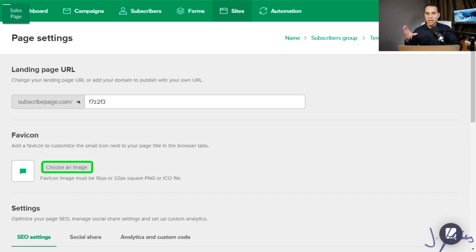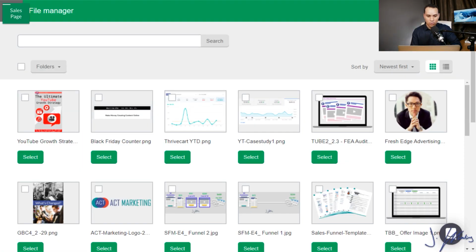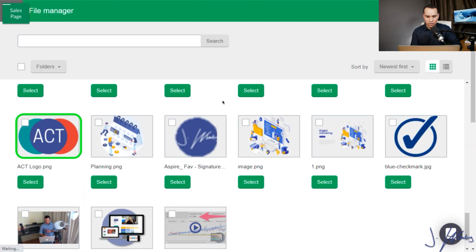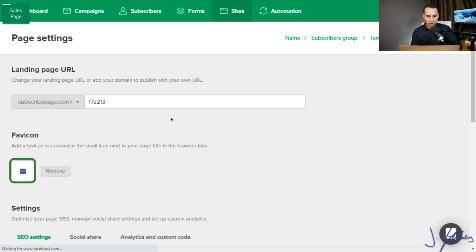Something that is important here is if you used a subdomain with your landing page, use the same one here. It's going to make Google Analytics tracking and conversion tracking and ads tracking a whole lot easier. So let's go ahead and choose our favicon here. We'll scroll down, just choose our logo again, and then we are good to go.